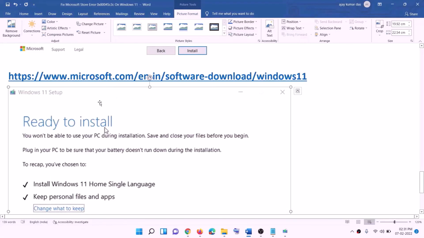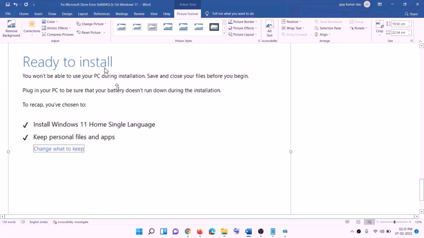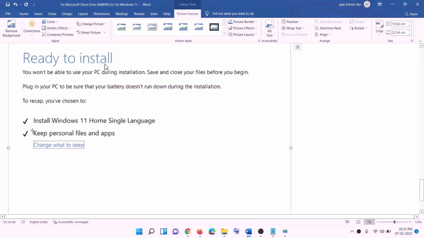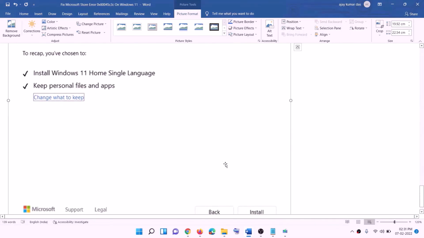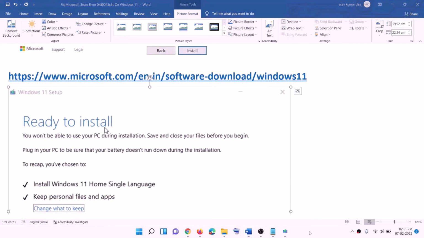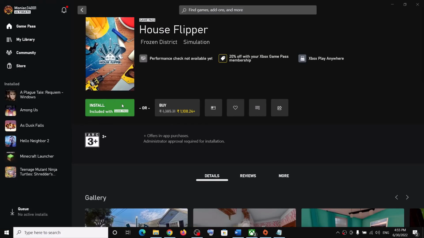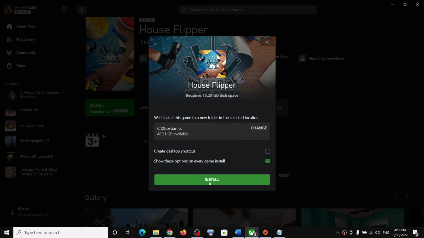Now before the installation, you will see the screen which says ready to install, and by default the option to keep personal files and apps would be checked. When this is checked, you will not lose any data on the computer. Click on install. After the installation, log into your computer. So one of the steps should help you to install this game successfully on your Windows computer.